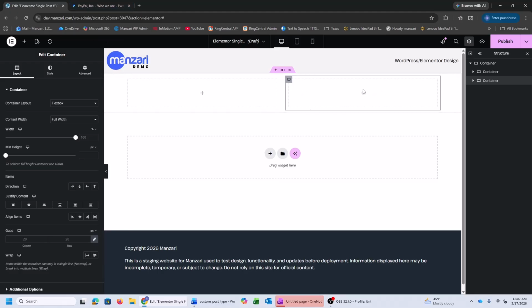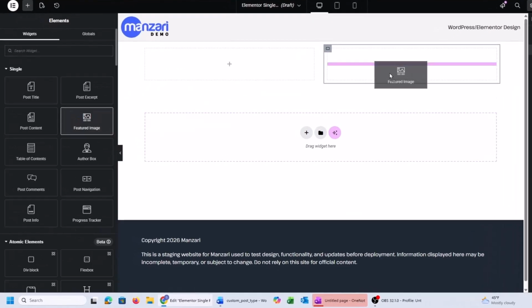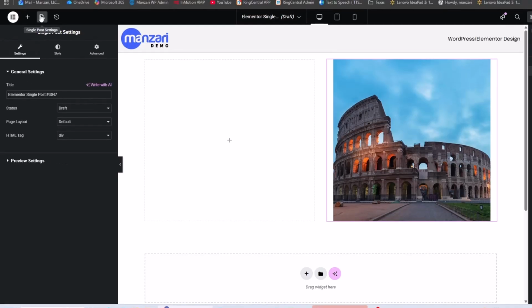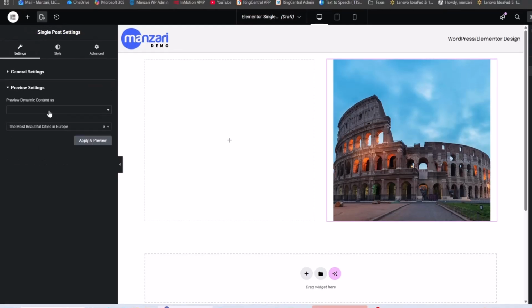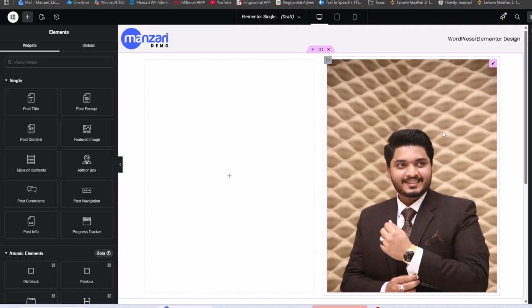Now in this right-hand column, we'll put the image of our team member right here. So we'll come up to the plus sign, take featured image, drop that in right here. And you can see it's automatically pulling in one of our previous posts. So we'll come up to the preview here and we'll go to preview settings, preview dynamic content as, and we'll say team member. And then we'll do a search for one of our team members, which will be Mehul. Click apply and preview. And there we have his featured image.